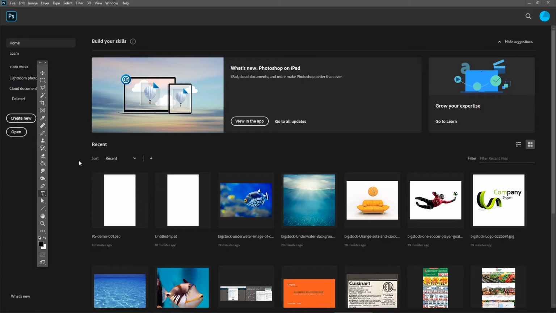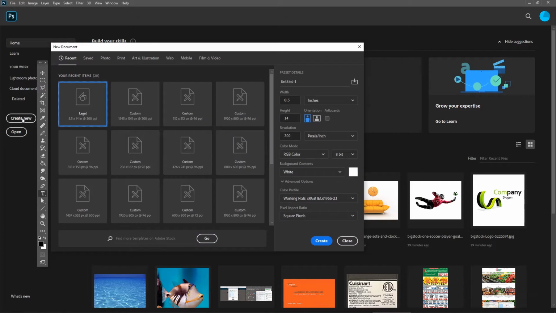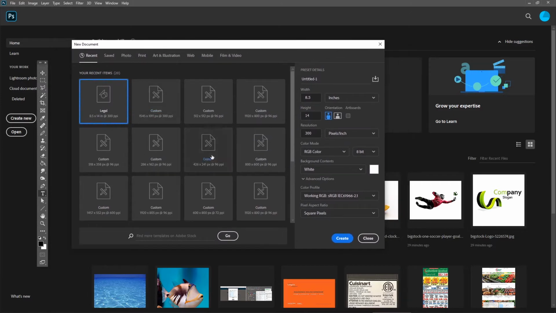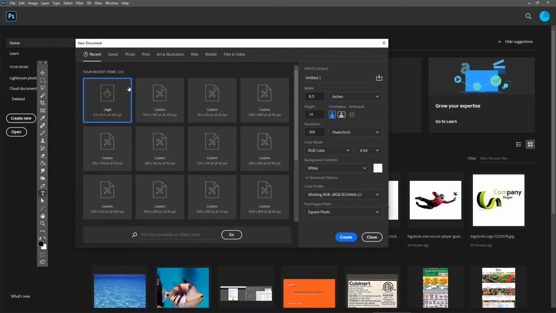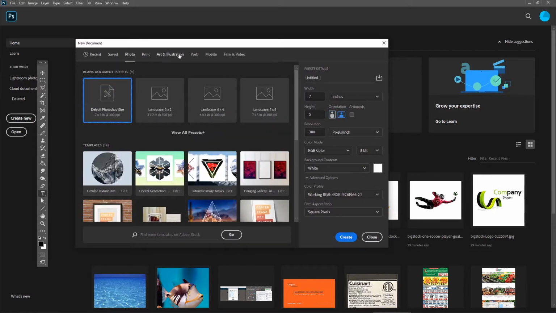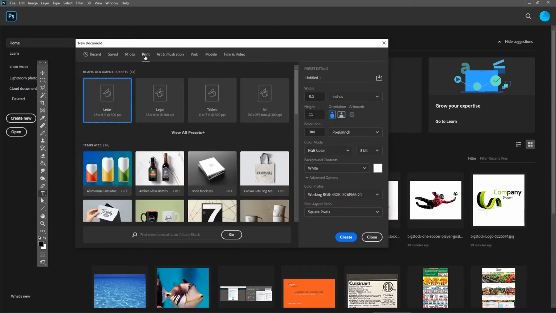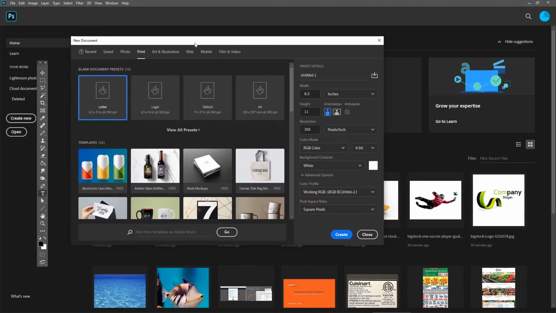So first off, we're going to open it up and create a new file right here. So click on that, create new. Up pops this grid and interface here. You may not have recent or saved, so we can go over to Photo, Print, Art, Illustration, Web, Mobile, Film, or Video. Now, I'm just going to click on Print. These are basically just initial setup files. There may be a certain size, there may be a certain resolution, there may be a certain color mode. But let's just start with legal.